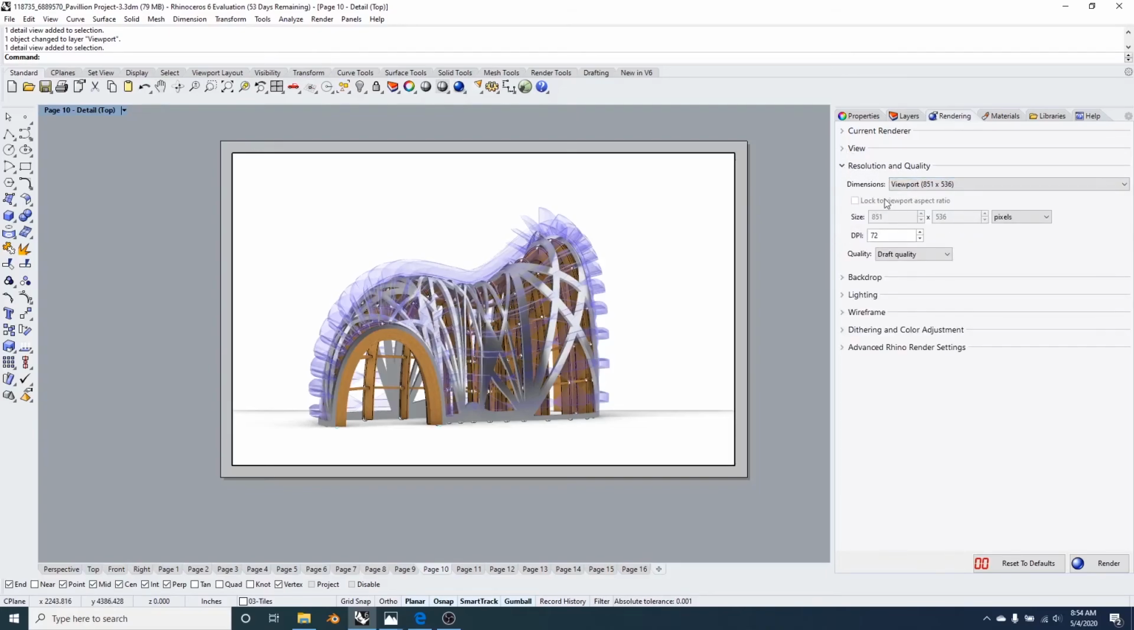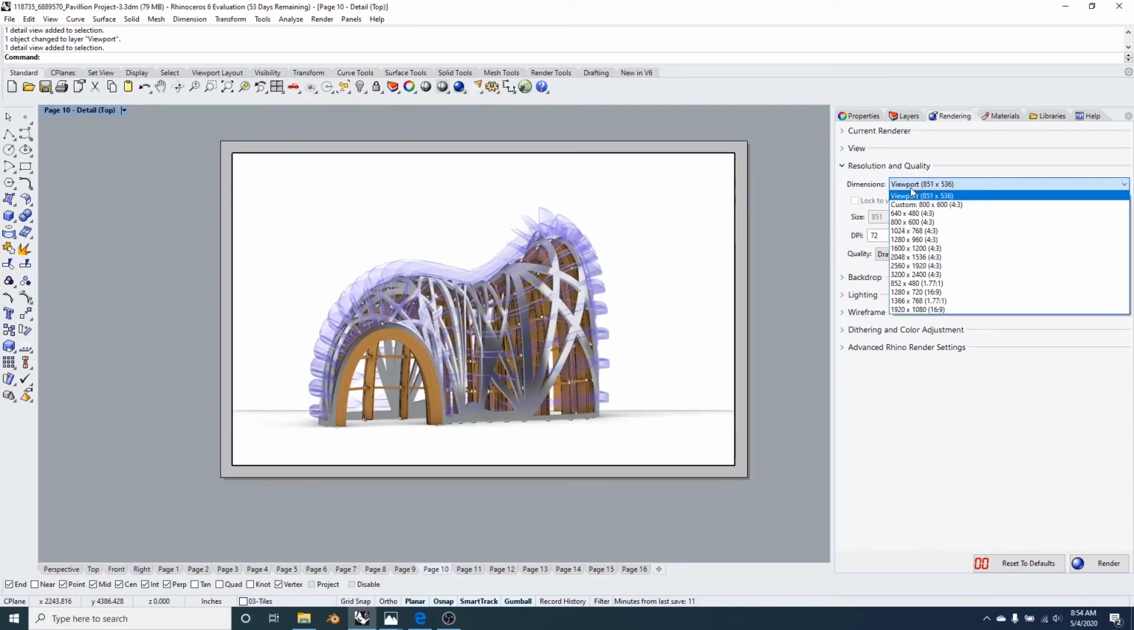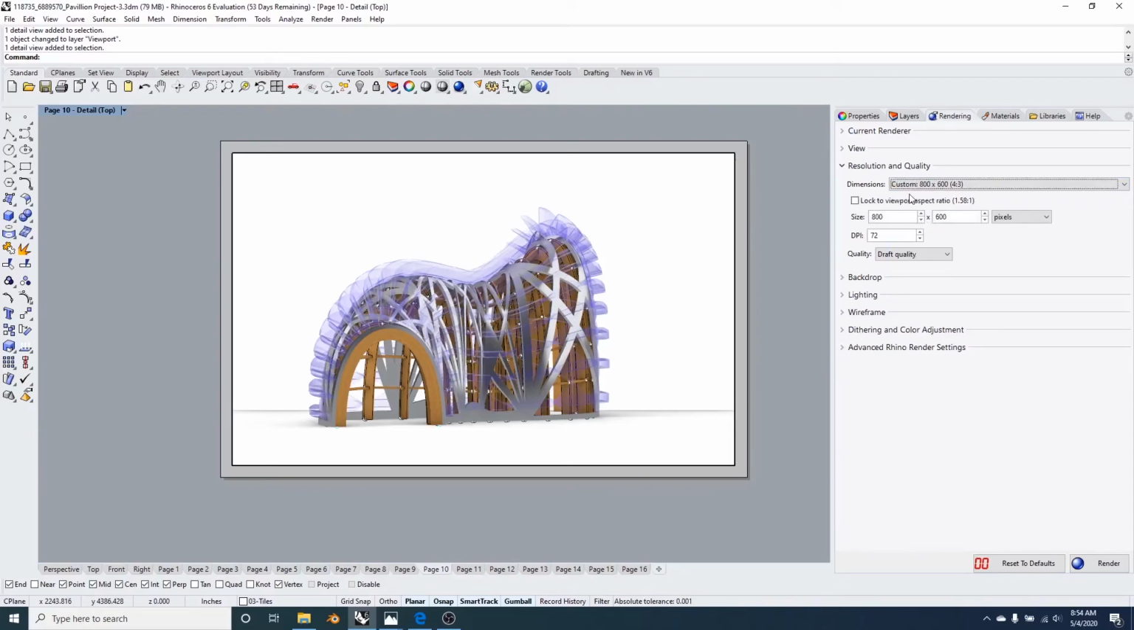The resolution and the quality. You can specify the image size that you want to output. I would recommend at the beginning when you're trying this out, just keep it low, maybe 800 by 600. That way it renders faster. So keep it at that, and then once you like the picture, you can always increase the resolution here.